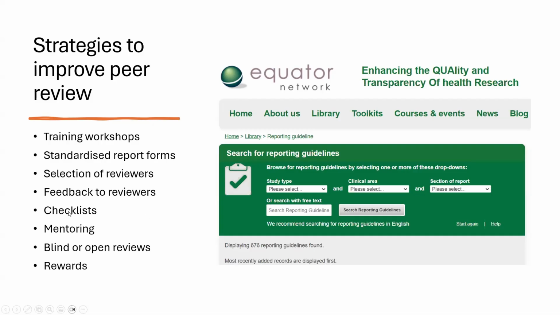Checklists. We don't require our authors to submit checklists, but this Equator Network website is a fantastic resource for checklists on all kinds of methods. And it can be a really good idea as a reviewer to go here, get the checklist, and use that in your review to see whether the person has done everything they should do.